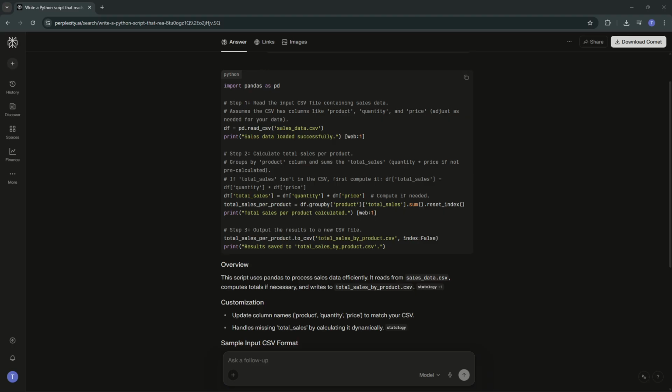That's it. Log in, switch to a coding mode, prompt clearly, review and refine, then test and tailor the result. With this workflow, Perplexity becomes a practical partner for writing reliable Python code.